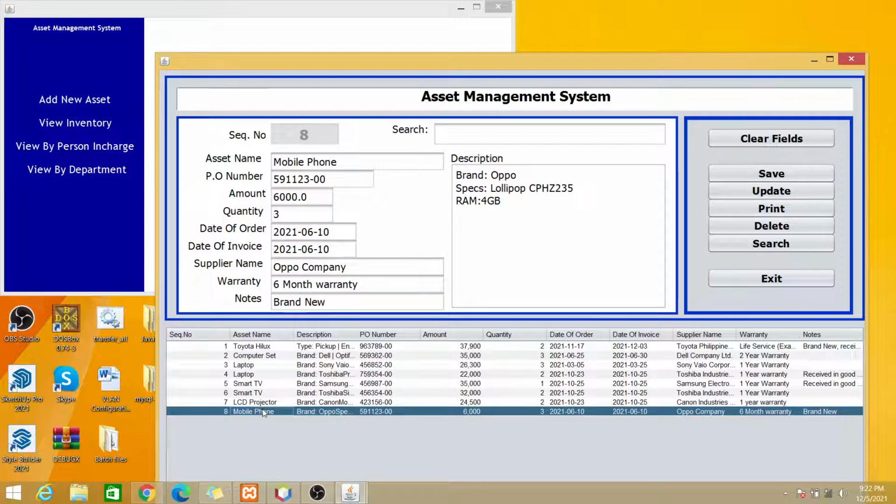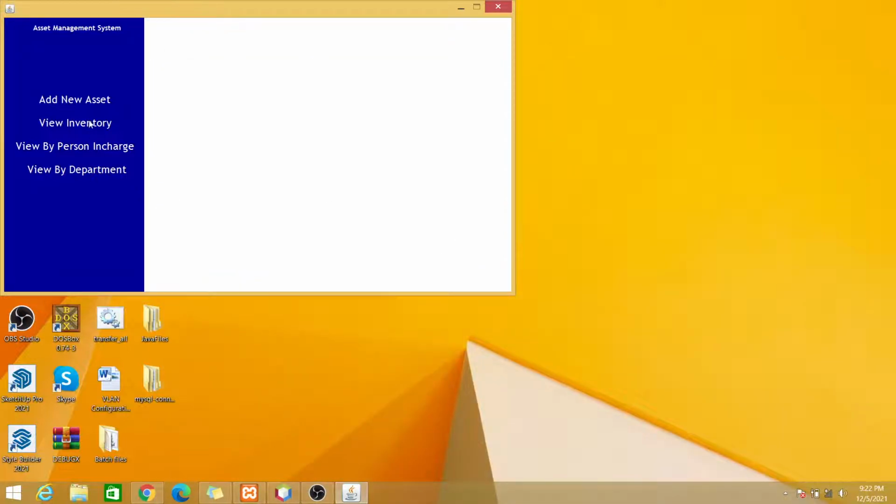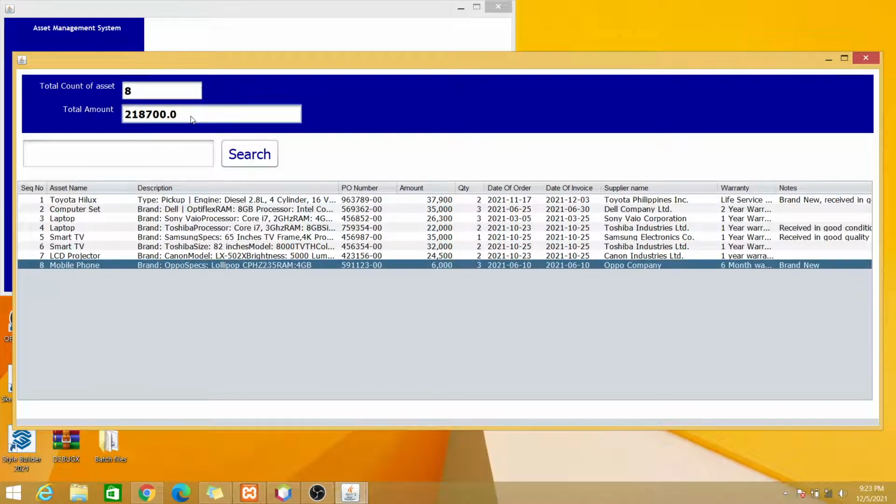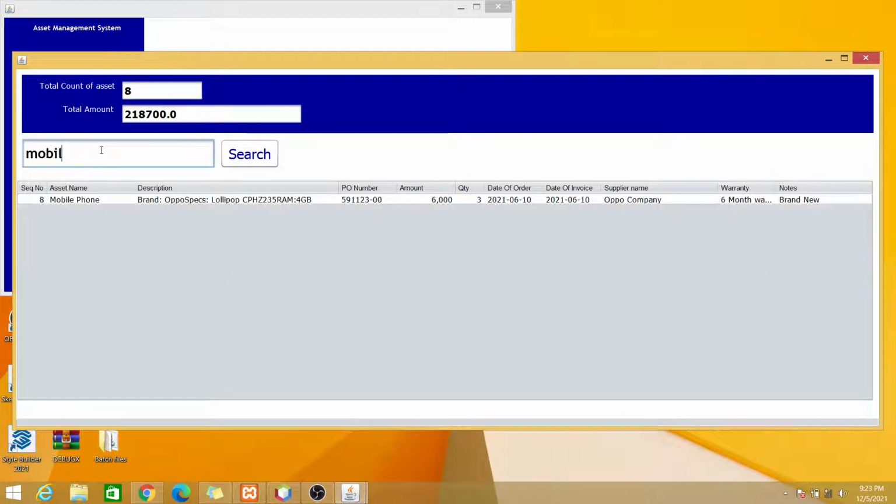And then okay, I hope this mobile phone will be also reflected on the inventory. So let's close this interface and view our inventory. Yeah, it's here. And amount also is updated according to the total sum of this column. So let's try to search mobile phone. Yeah, mobile. Our search field is working. Laptop. Yeah, it's working also.